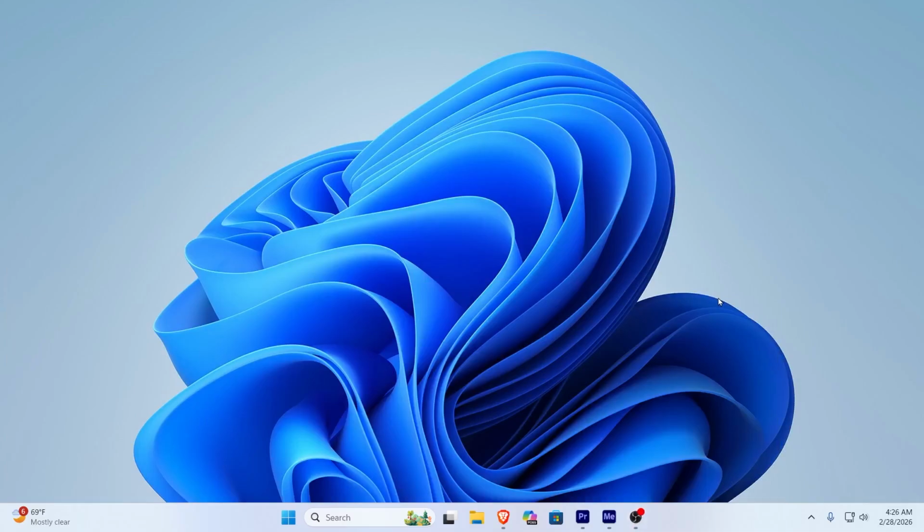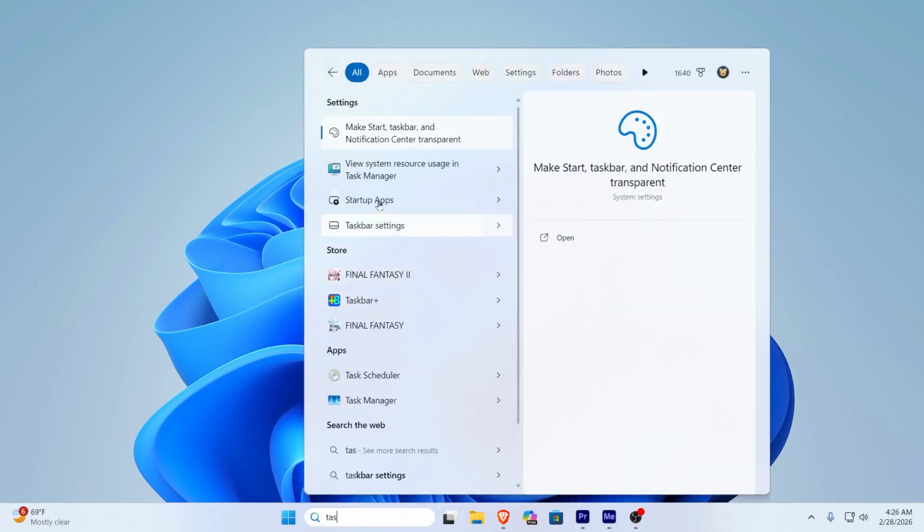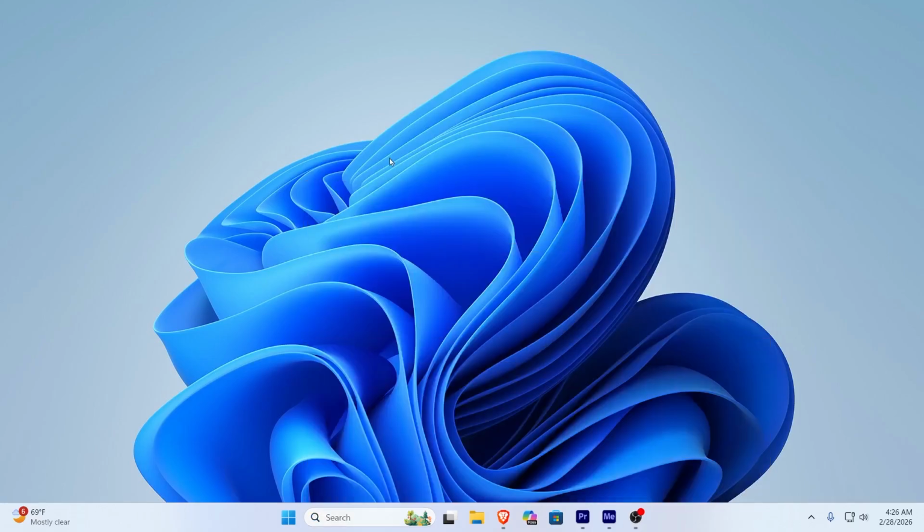In today's video, I'll show you how to fix Windows search bar not working on your Windows 11 laptop or PC. So, at first, what you can do is just go to search and search for Task Manager. From the best matches, just open up Task Manager.